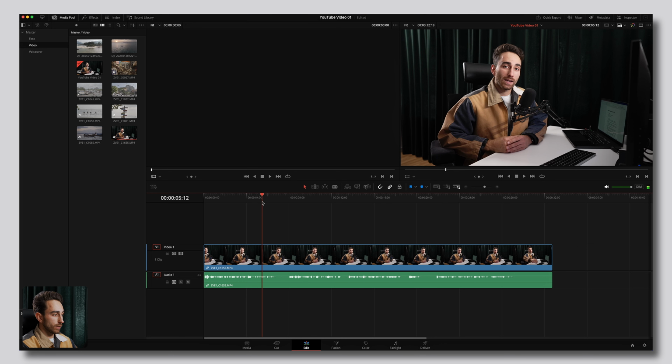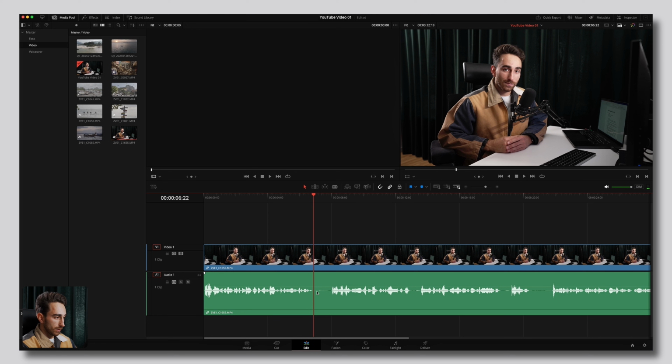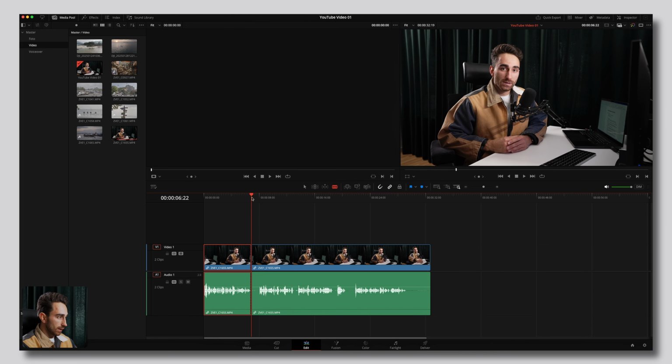Now we can look for even more spaces that we want to cut out from this interview section. You can use the waveform, which is like a visual representation of the sound, to find these empty spots. You can see here is where I stop talking. So we can select this here, select the razor tool and insert a cut. And now let's go back to the selector tool.